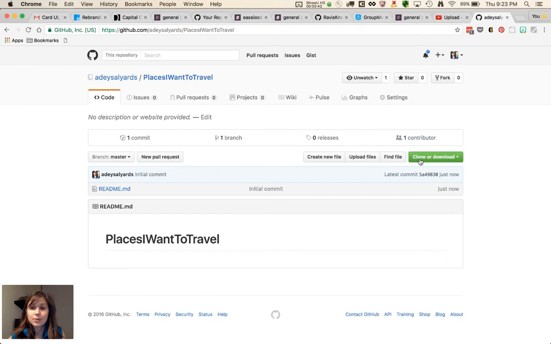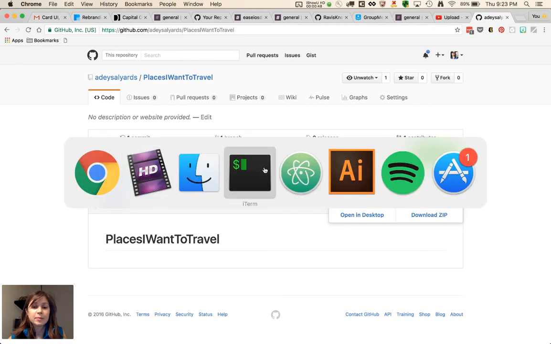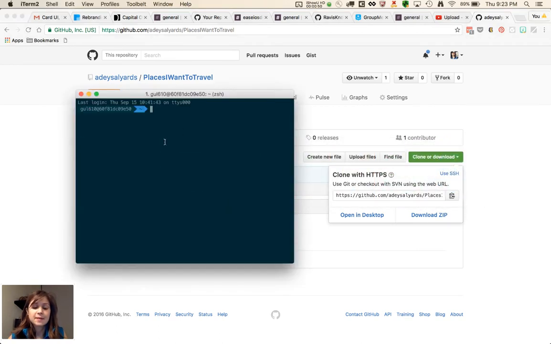So to do that, I'm going to clone this. They give you this nice button here to copy the clone link. Then I'm going to open up Terminal. Inside Terminal, you have to navigate to the folder that you want to clone your repo into. If I want to see where I am in Terminal, I'm going to say print working directory, pwd. So it says I'm in my root directory.